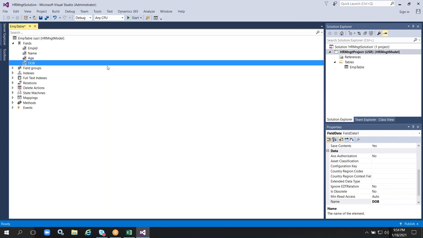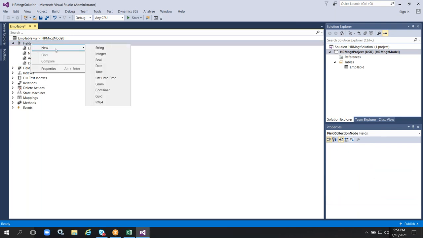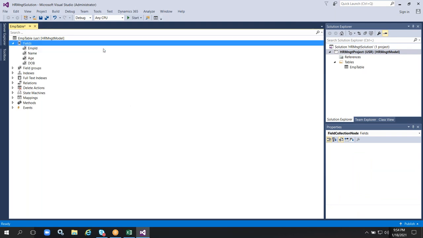Okay, DOB. For example, if you are providing any shortcuts like a date of birth, DOB, date of joining, DOJ, rate of interest, ROI, you should provide them in all caps. Okay, and now phone number: string. I'm choosing phone number string.